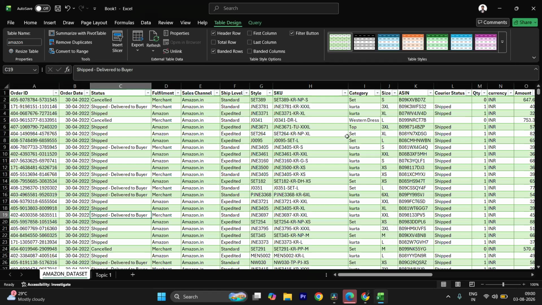You can see here: set kurtas, western dress, tops. We have a lot of categories. We want to see the revenue, and also we are going to find the average order value from Maharashtra. You got it? We got the three questions.